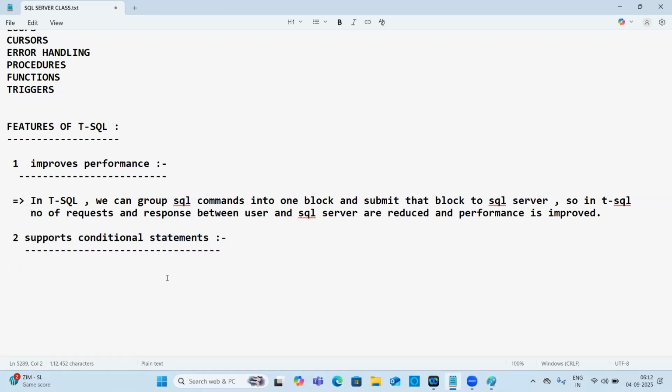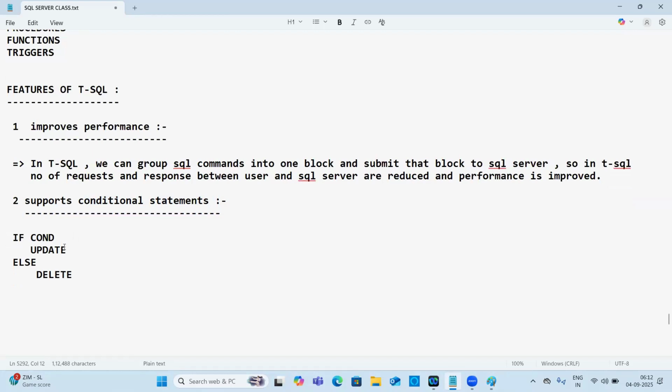What is the advantage if it supports conditional statements? We can execute SQL queries based on a condition. It means if the condition is true, we can execute update. If the condition is false, we can execute delete. If the condition is true, we can execute commit. If the condition is false, we can execute rollback. So that is possible in TSQL, but not possible in SQL.